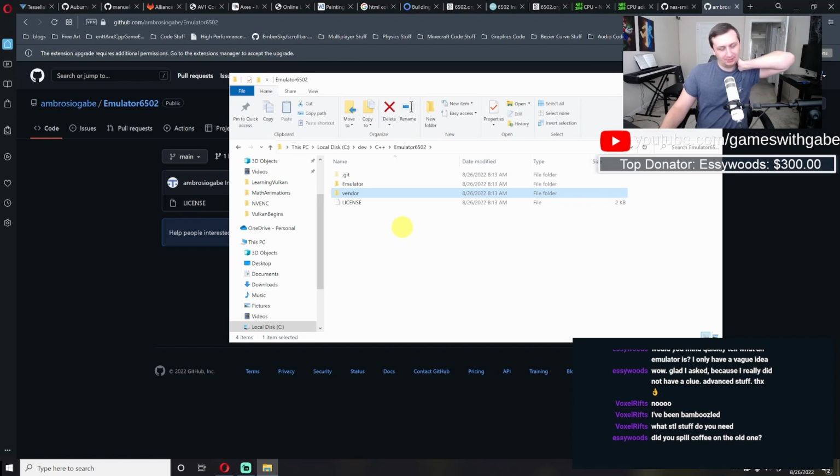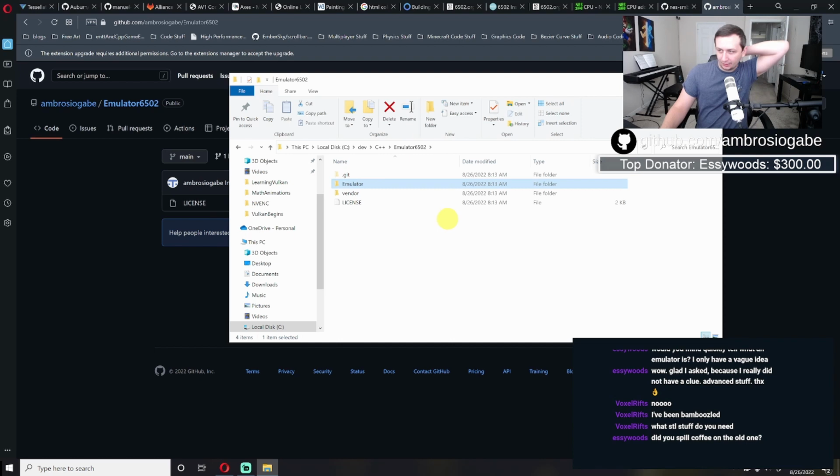Yeah, I'm probably going to use Premake for this. Debating what I want to add just yet. I don't want to go and add a bunch of stuff. Like, I don't want to add GLFW and everything, especially since we're going to do other stuff.